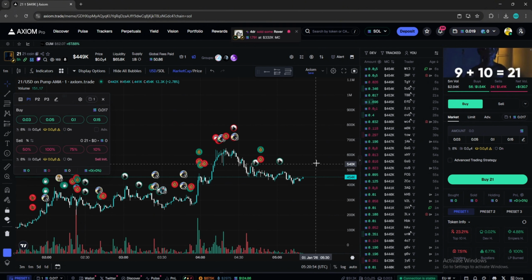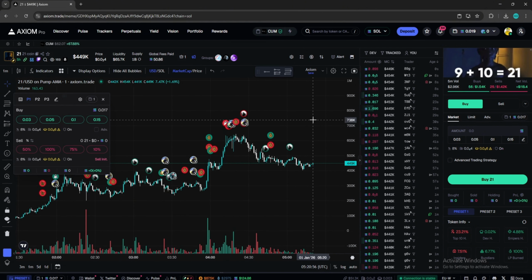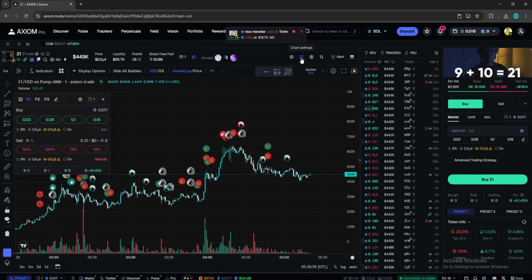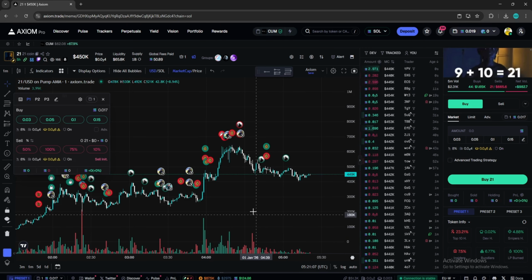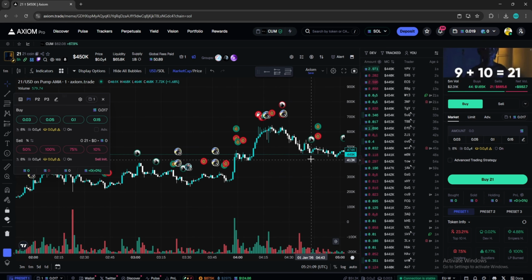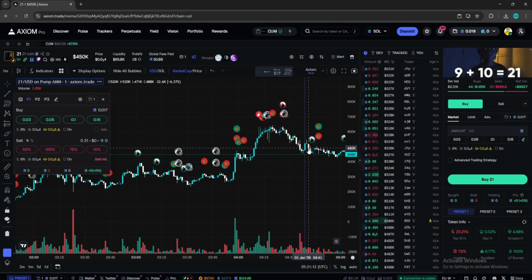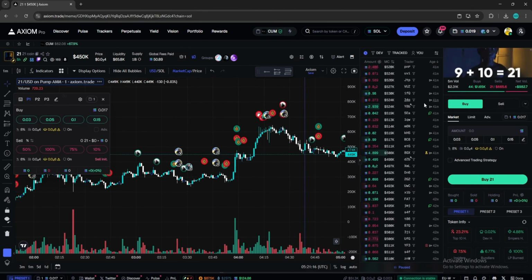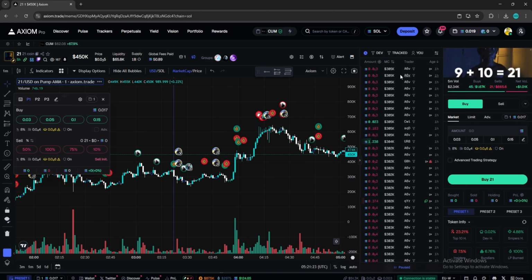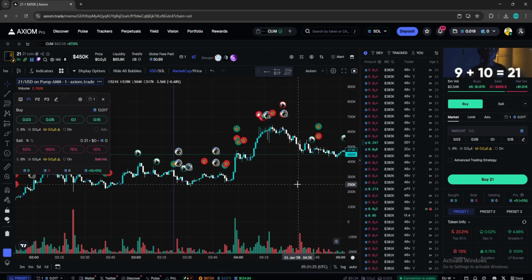So there's this feature that you have on Axiom. I'm not sure if any other platform has it, but you go onto this tab here, chart settings. Then you go down to click candle to filter transactions. You need to make sure that this is on. You click done. And what happens now is any candle that you click on, it will show you the transactions for that candle. So these are all of the transactions 41 minutes ago, let's look at this one, a sell. You see all of the sales, etc.